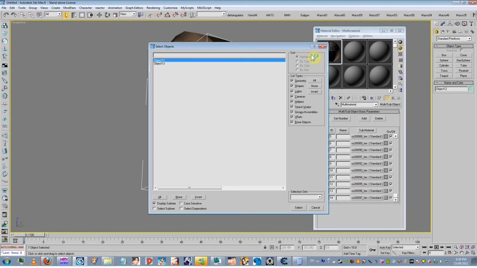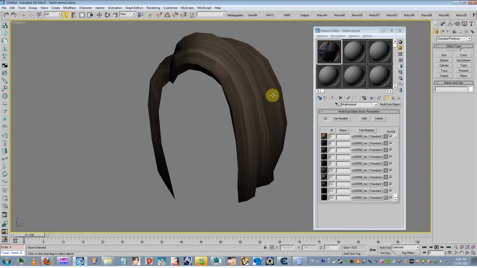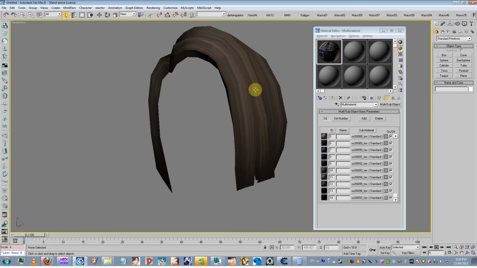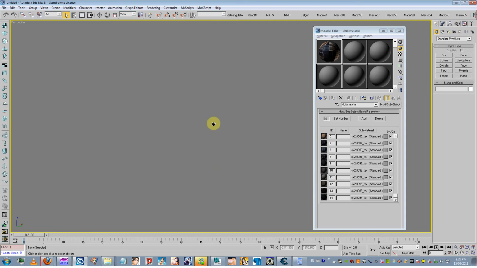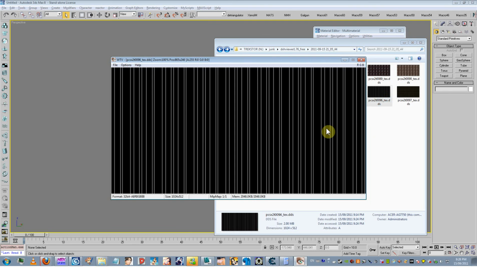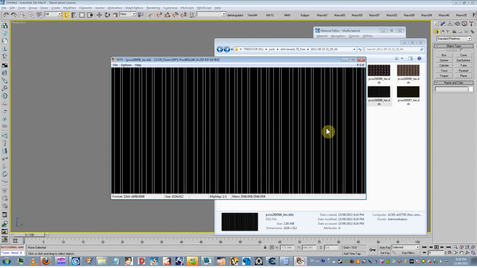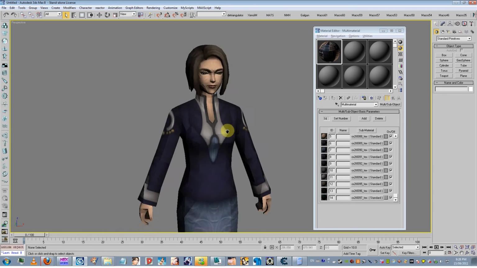What object was that? Object 12. Okay, looks like the last two textures, 13 and 14, are not used. Let me just double check here. Yeah, those don't really look like they do anything. The last texture there looks like it was shared between two objects of the hair. But anyway, that's the model.